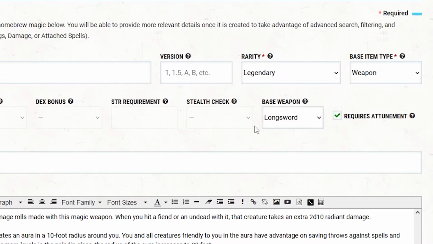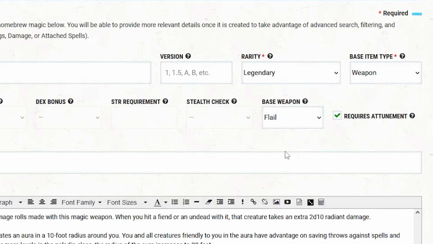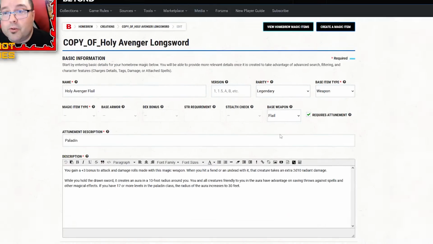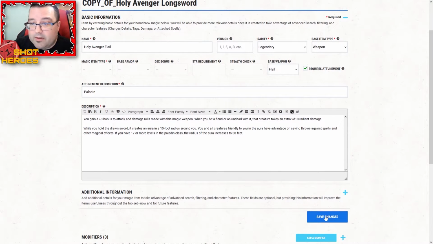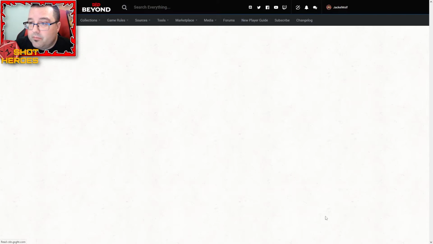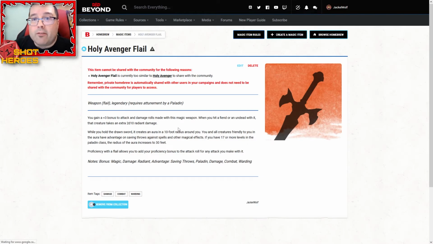What we're going to do is change the name to Holy Avenger Flail. We're going to come over here to the base weapon and click on Flail. And that's pretty much it for what we've got to do. All the other information is going to stay exactly the same. So we're going to hit Save Changes. And then we can search for this in our Homebrew collection, or we can just hit the Holy Avenger Flail back from the edit button.